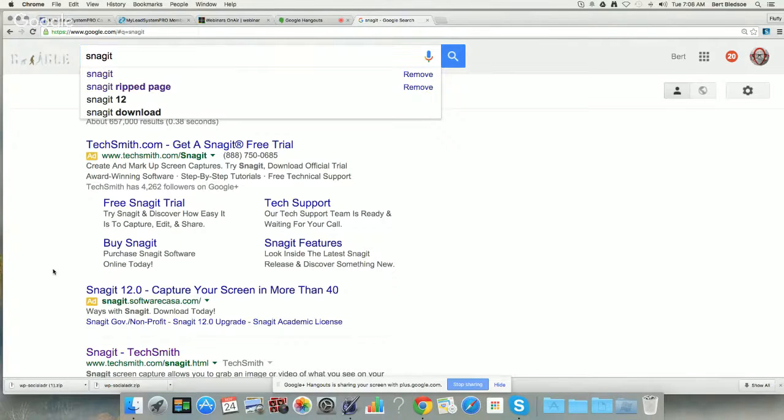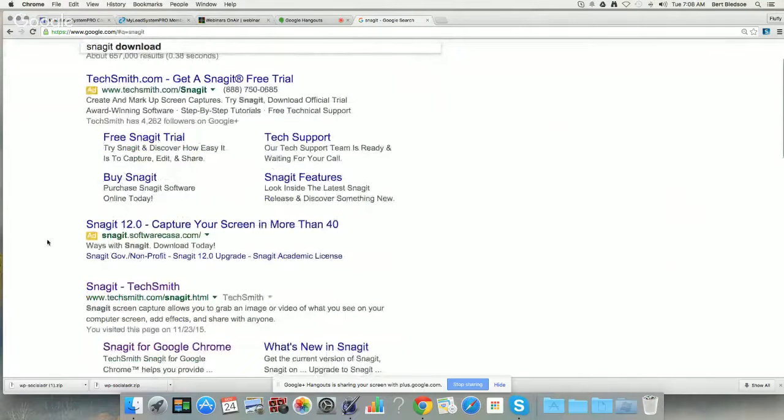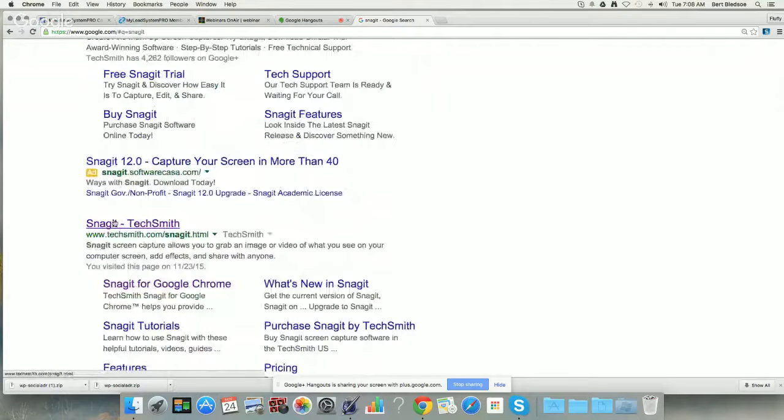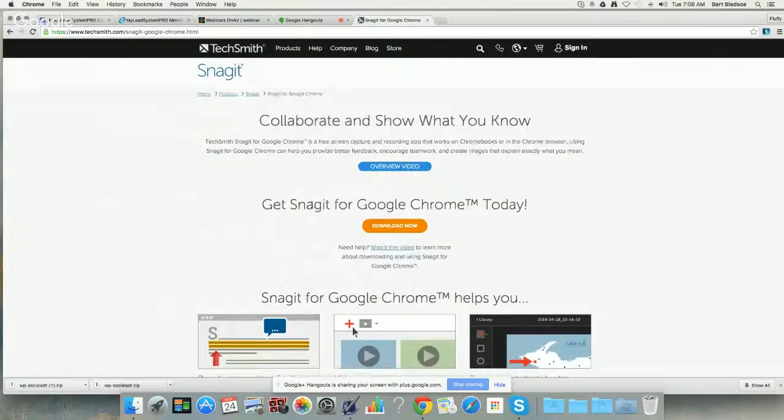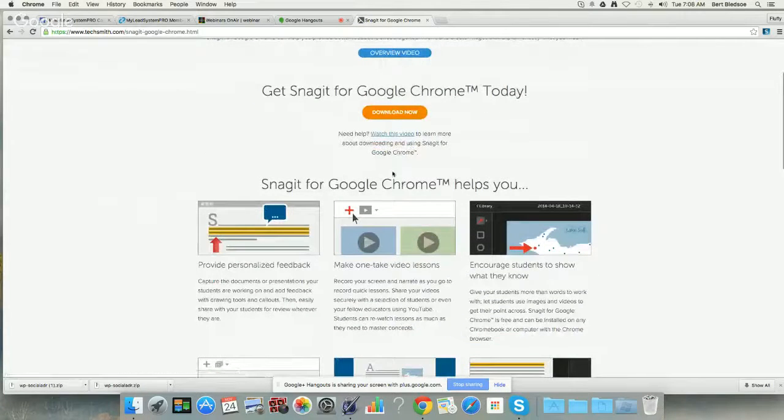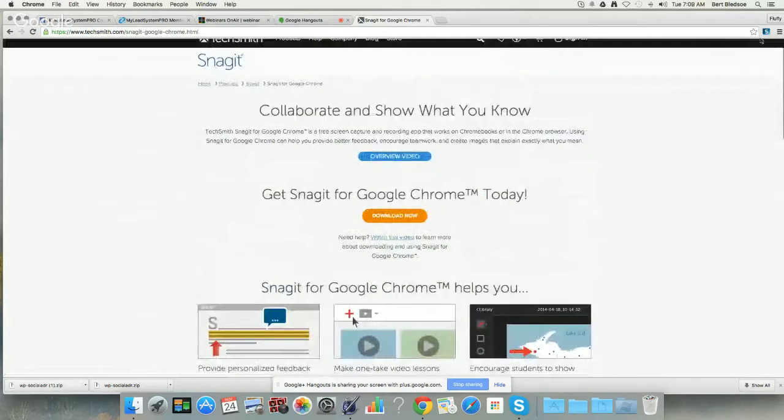right here. So I typed it in and went to Snagit TechSmith, and then I saw it for Google Chrome. So I just clicked on that, and you can see I did that because it's purple. And then right here, you can just download it. Boom. It will just download and go into your extensions just like it is on mine.